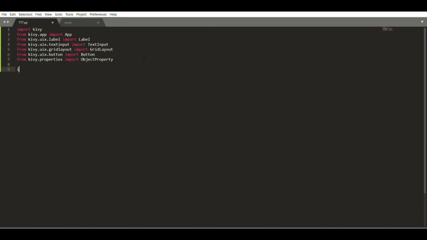So we start by importing Kivy, and we have to import Kivy app. And then just a bunch of other import statements to import label, text input, grid layout, button and object properties. And then we import the random.